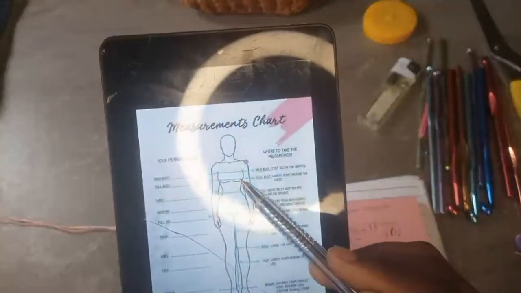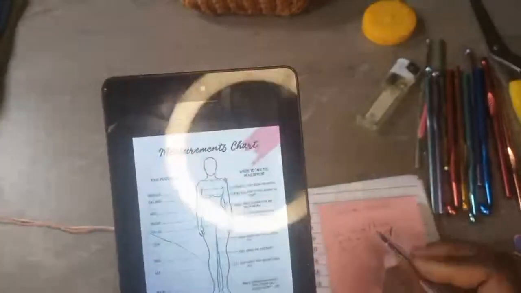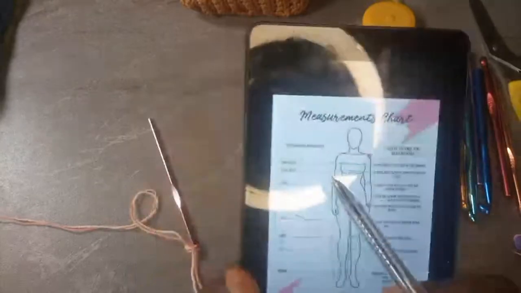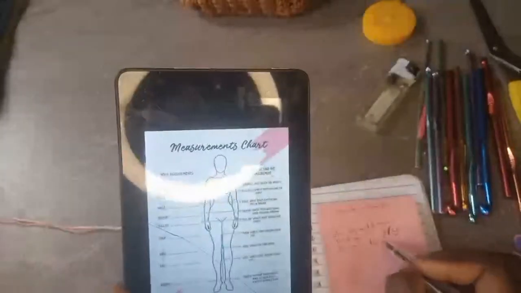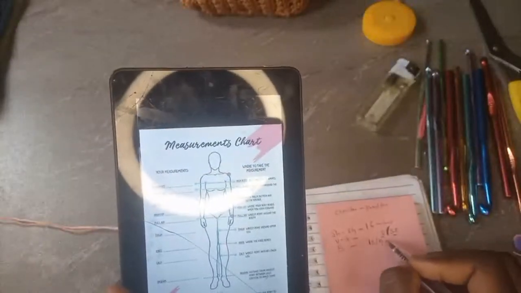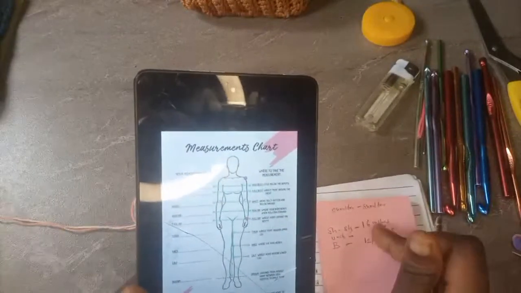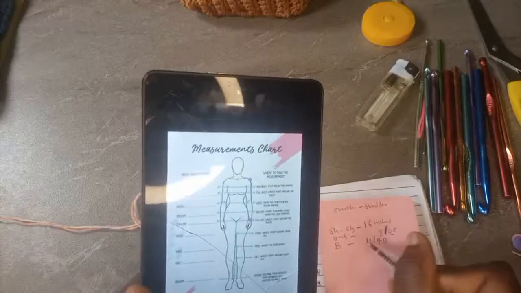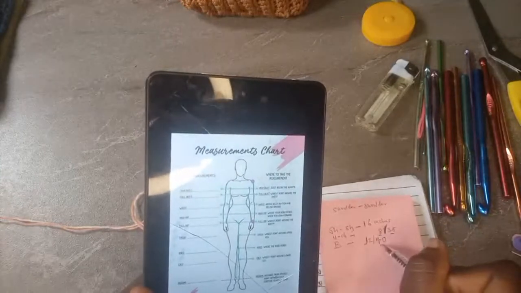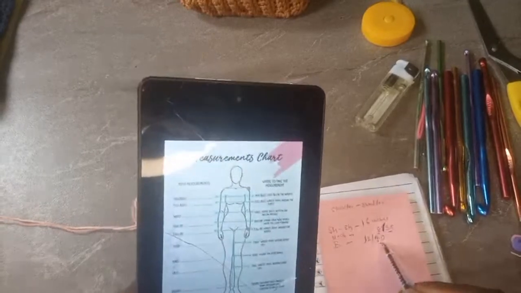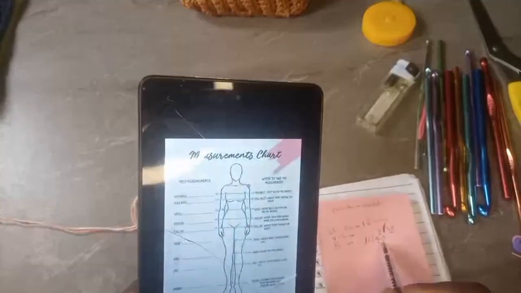The nipple point is 12 inches, so they write 12. Then my circumference is 40. So they write it like this: 12 over 40. This is the length, this is the circumference. Anytime you see it, the first one will be the length, the other one will be the circumference.